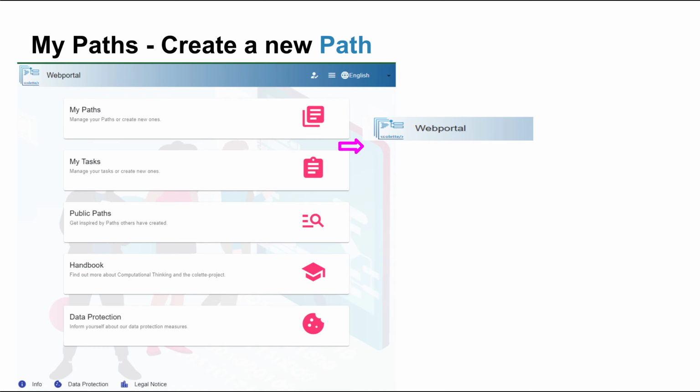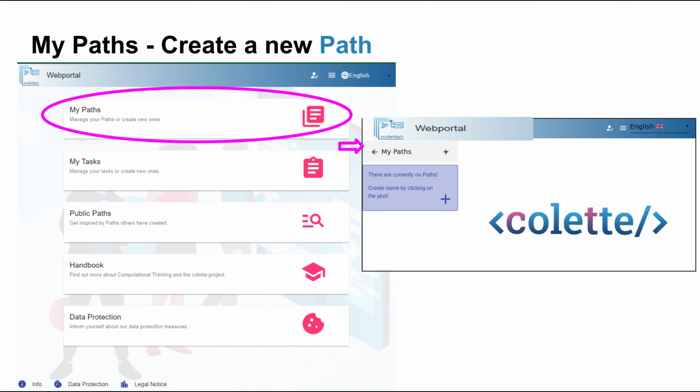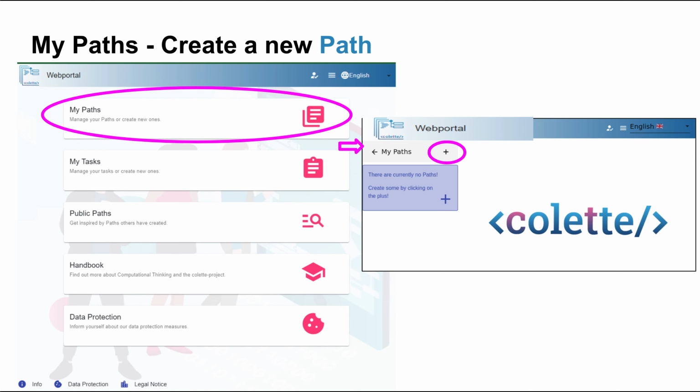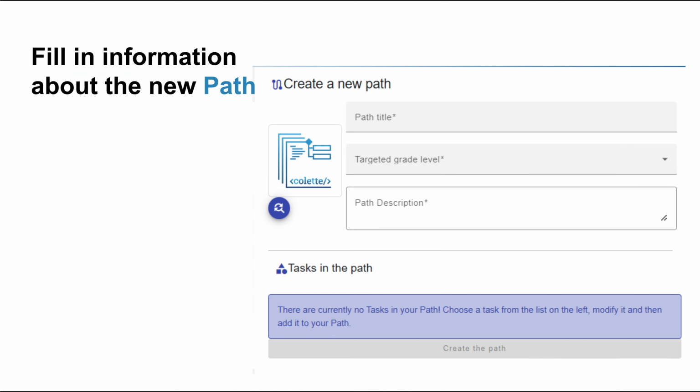Now, after seeing an already created path by someone in the public path section, please click on My Path to catch a glimpse of what can be done there. You will be able to view your own path, or if you don't have any path yet, you will see a little hint box. Now, please click on the plus sign to create a new path.